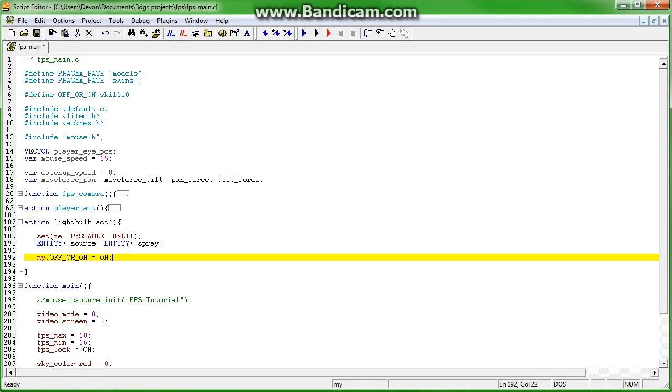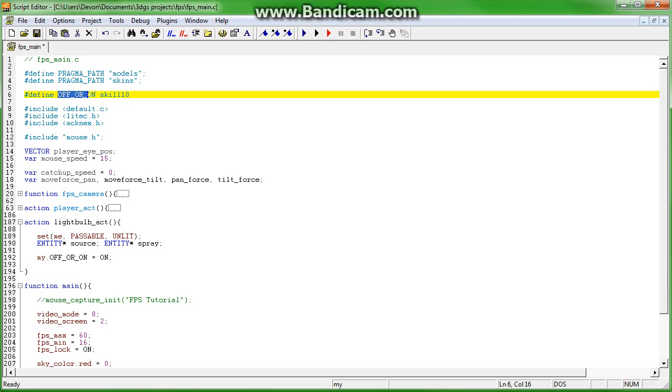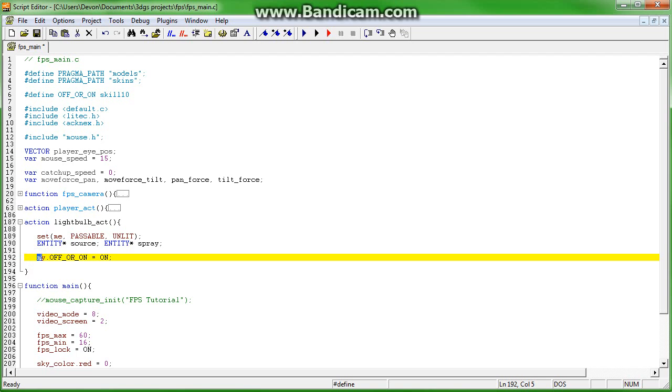And you can see what we've done here is we've made a special kind of variable. It's a define, which is basically like a local variable, but instead it can be accessed by other entities throughout the level, whereas a local variable can only be accessed by that action.